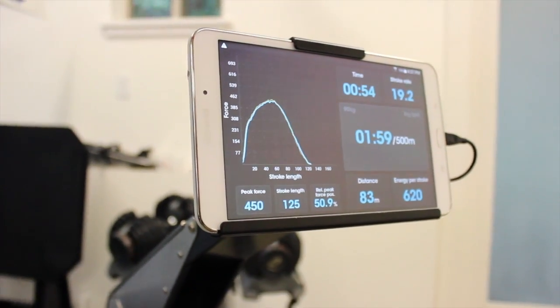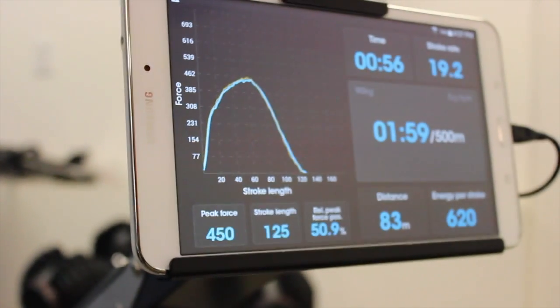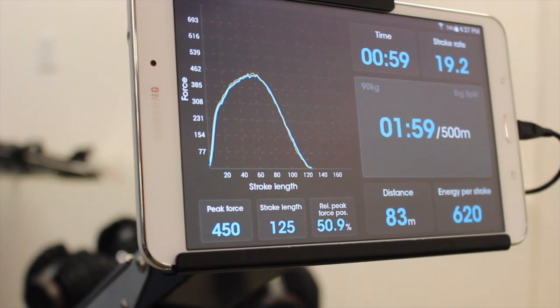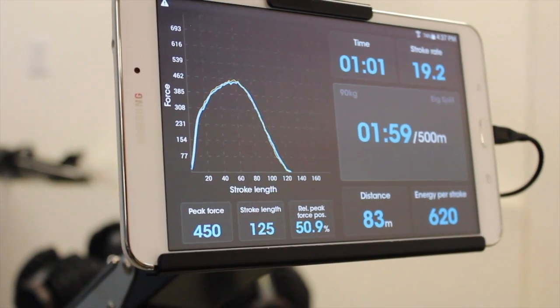Okay, my numbers were 450 peak force. I was rowing 125 stroke length and more or less 50% peak force position.